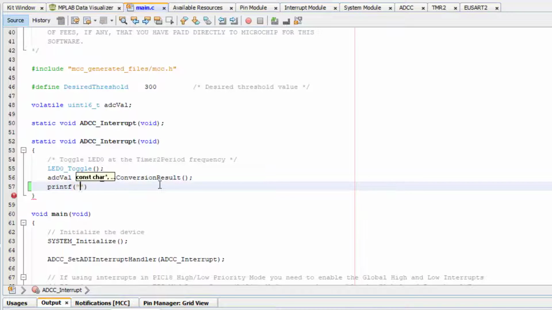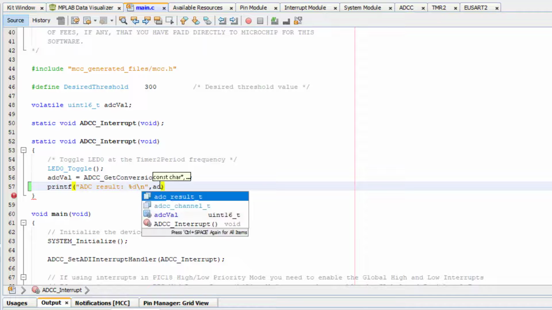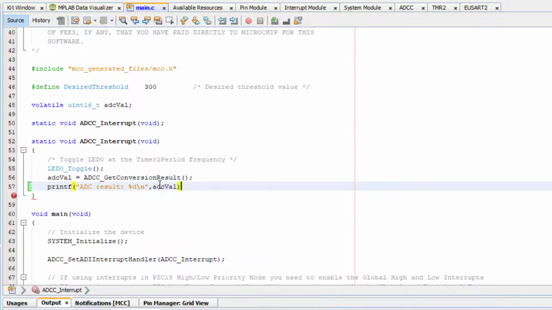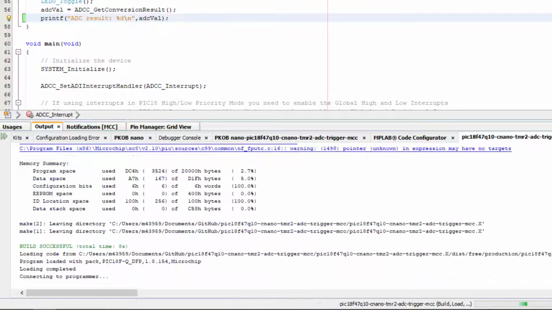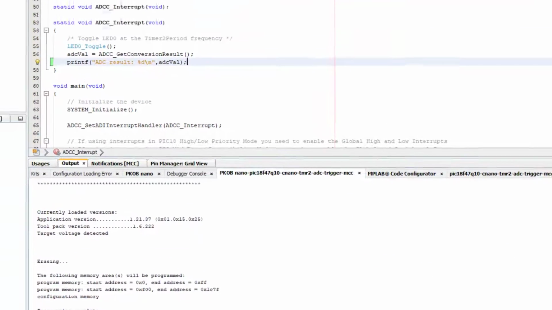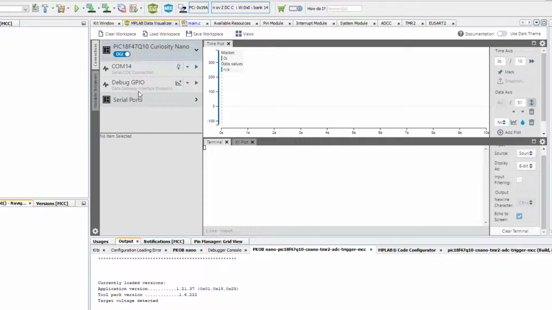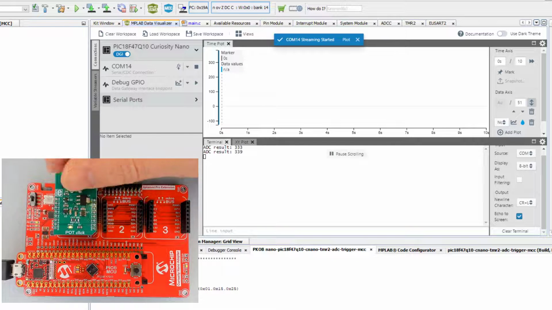So in our callback, let's add a Printf to display the ADC result. And let's program and run this project now. Okay, so programming complete. You can open the data visualizer. Here you can see there's also a kit detection we can send to the terminal. And we can see our Printf results.